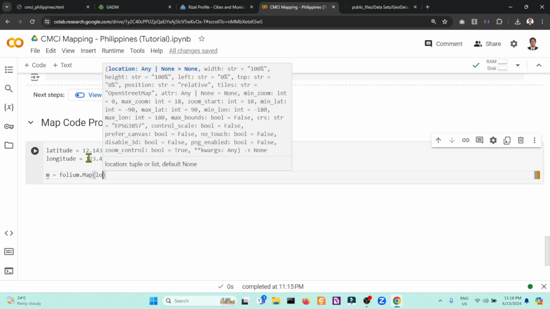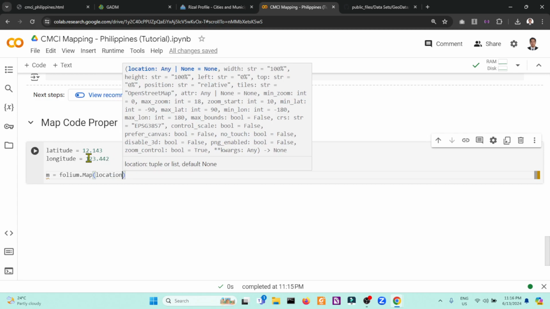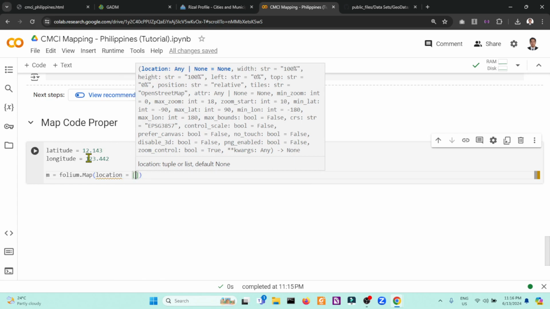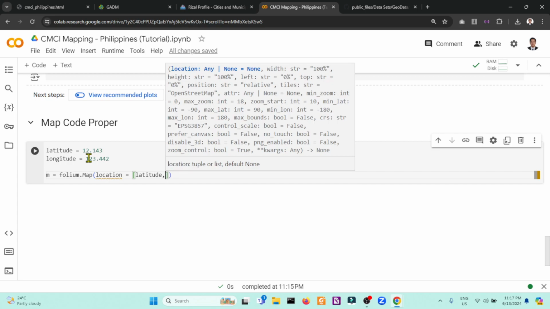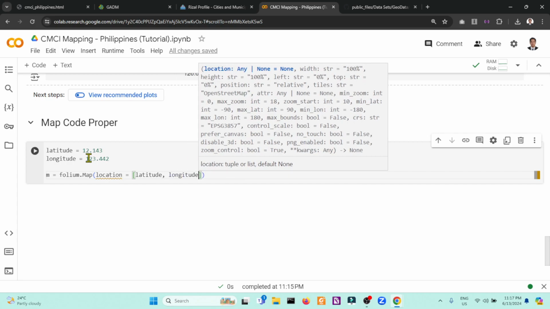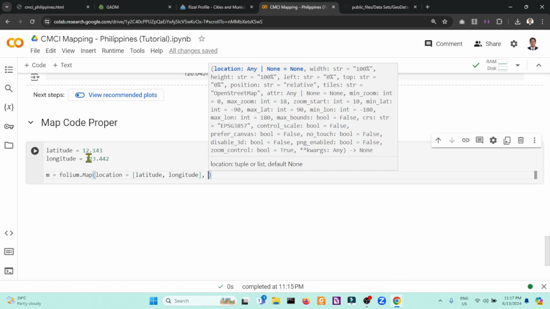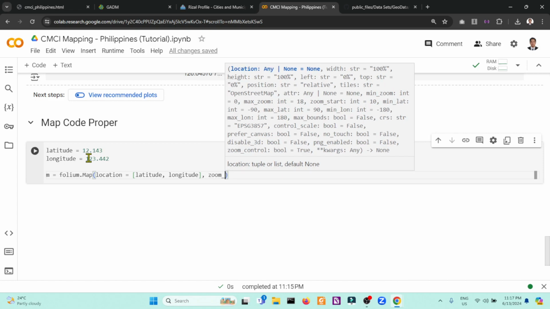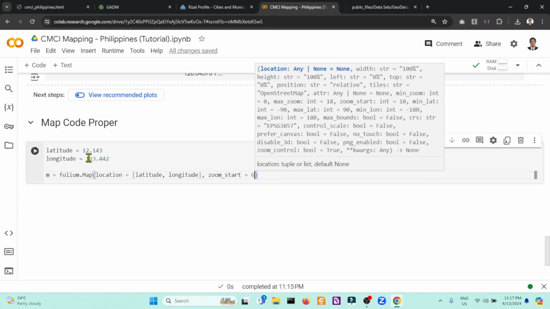So the first parameter is the location. This specifies the initial center of the map. It accepts a Python list, so there's latitude, there's also a longitude. Another one is the zoom start, so we give it a value of 6. The zoom start sets the initial zoom level of the map. The value 6 is an integer that represents the zoom level. The higher the zoom level, the closer to the map.